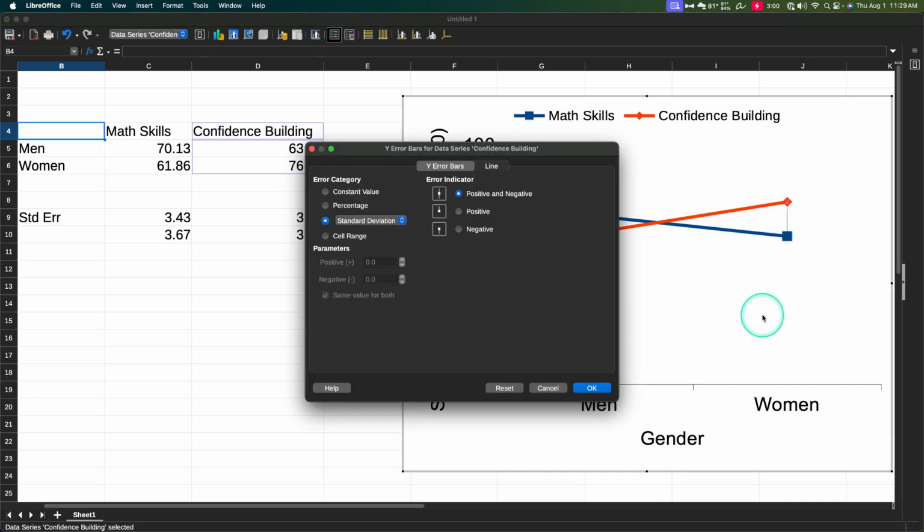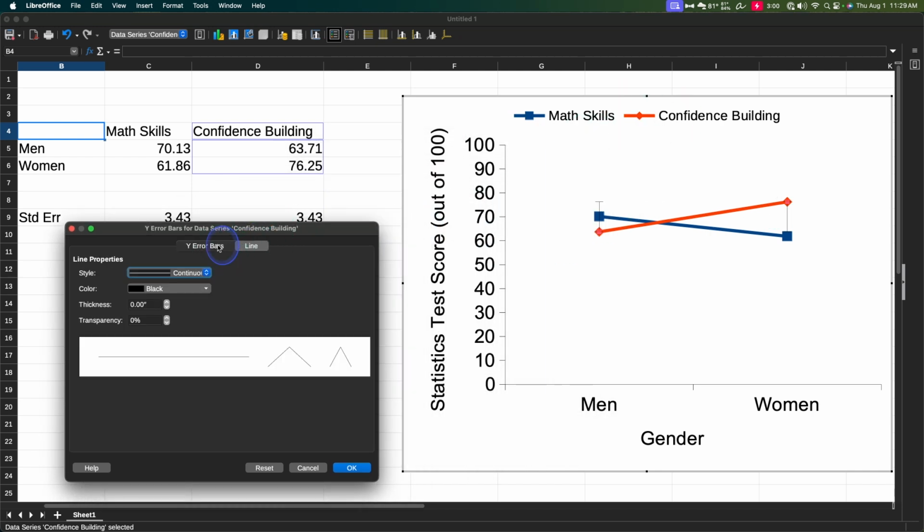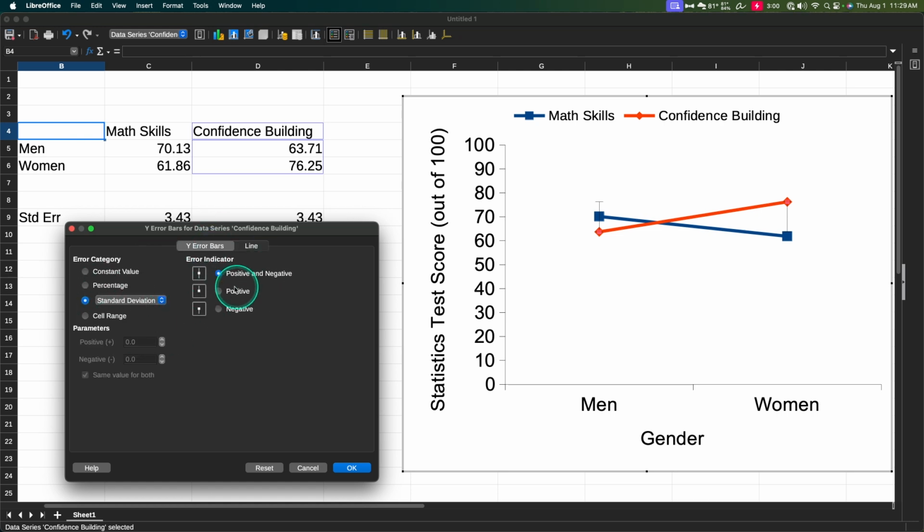So we're going to click on that. And that was for confidence building. So we're working with orange right now. And again, we get these two options, the error bars themselves and the line. Well, we don't need to do anything with line because by default, it's continuous black. Love it. And we get two error bar options here. The indicator always defaults to positive and negative, having the plus and the minus, which is fine. And then as you can see, it always has the cap.